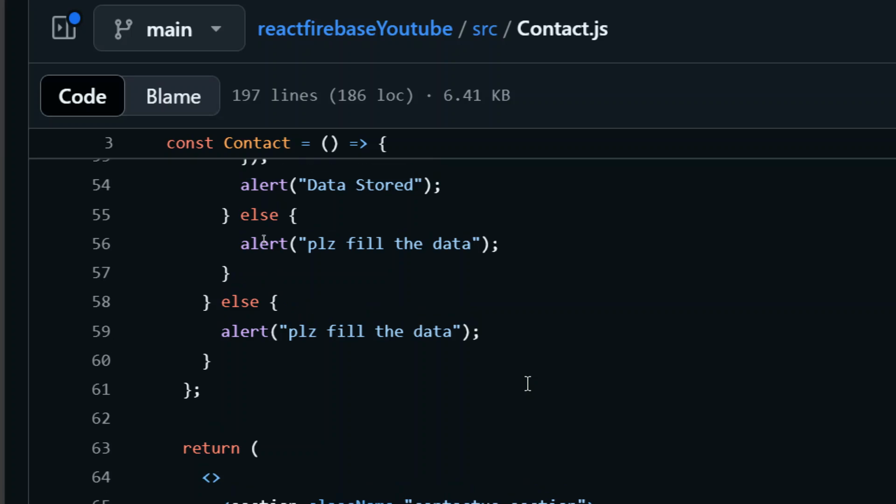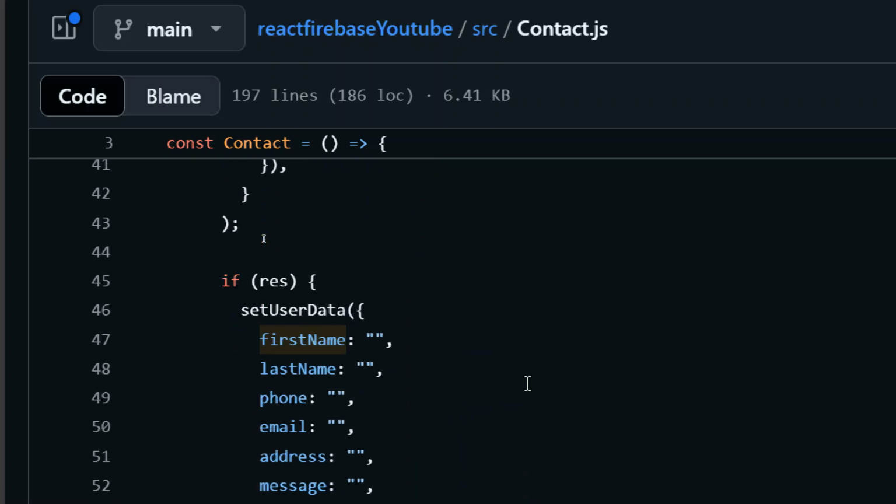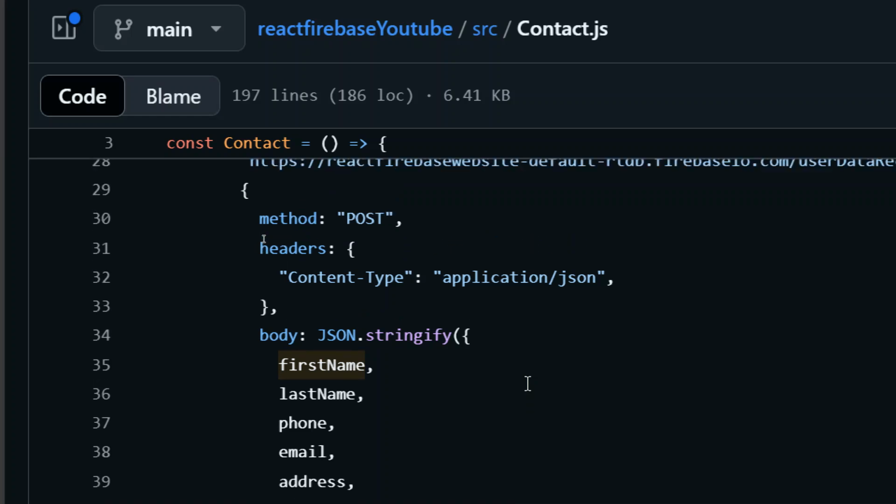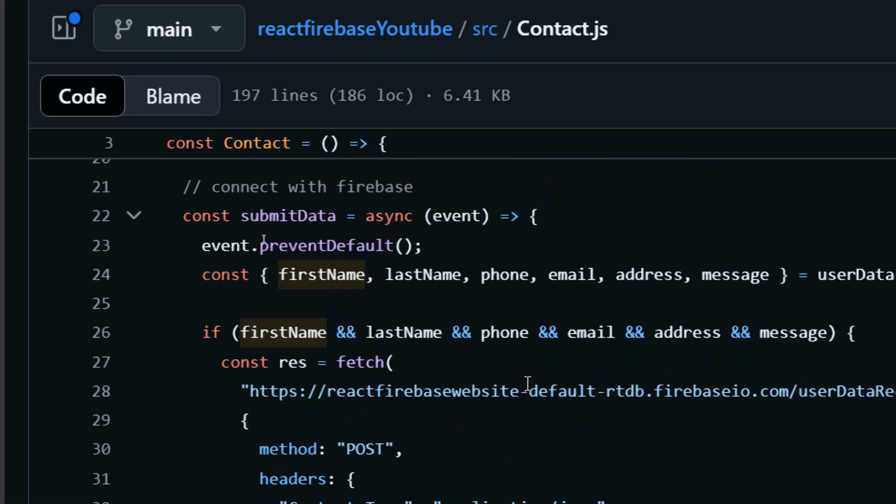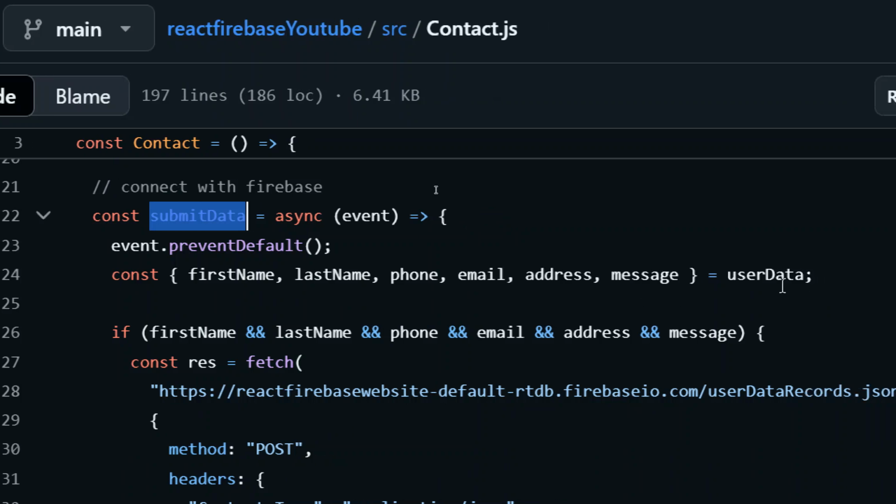You look at the function submitData. So what is there inside the submitData? When you click on the button, it will execute submitData. Now, what is there inside this one? userData.firstName.